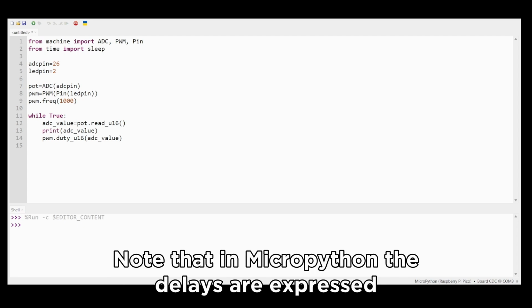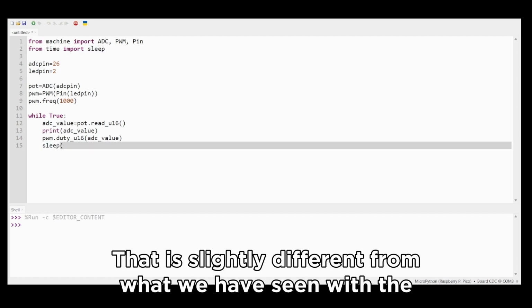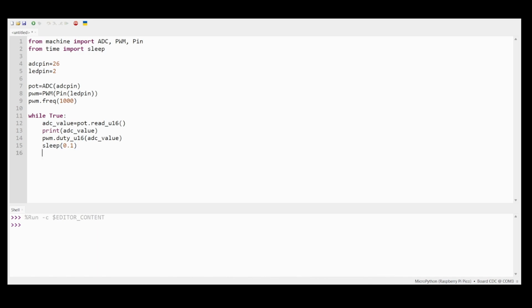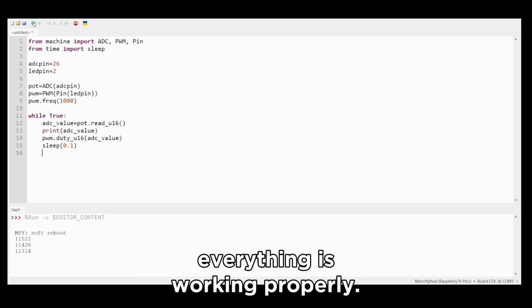Note that in MicroPython the delays are expressed in seconds, so that is slightly different from what we have seen with the Arduino in the past. So sleep and in between brackets 0.1. Okay, well, let's upload the code and check whether everything is working properly.